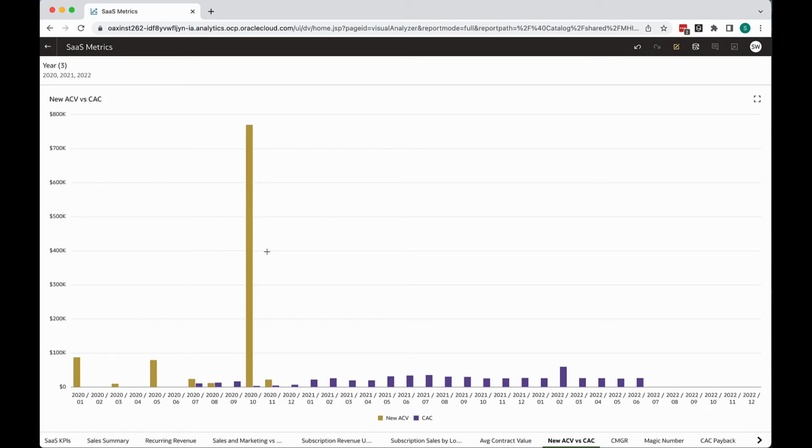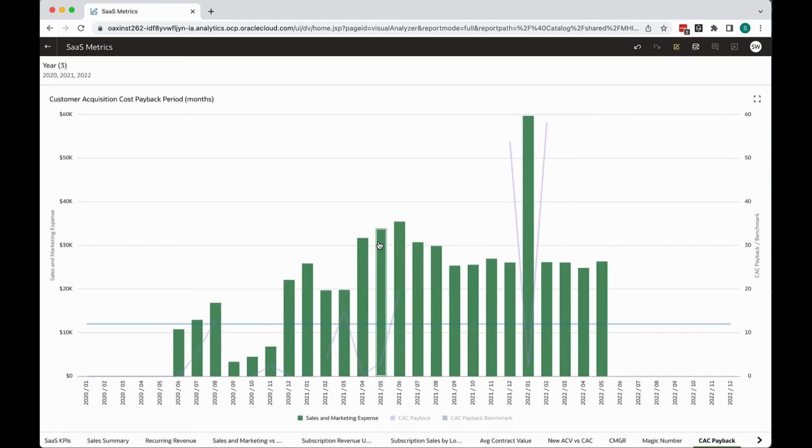Many operators are also really focused on CAC payback, or customer acquisition cost payback. So let's go over and take a look at that deck as well. CAC payback shows how many months it takes for a new customer to produce enough profit to pay back its allocated CAC, its allocated acquisition costs. We inserted a reference line here in blue indicating a minimum 12-month CAC payback.